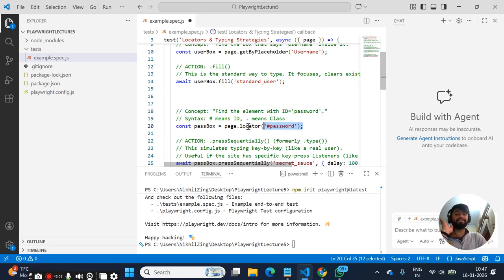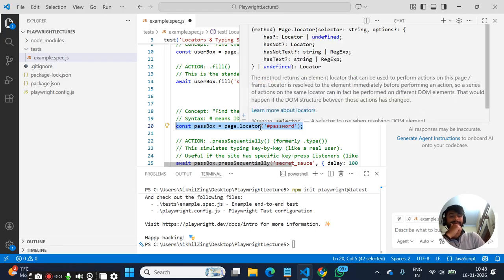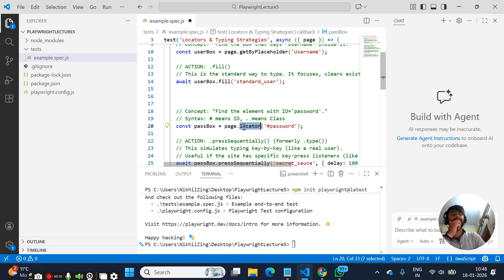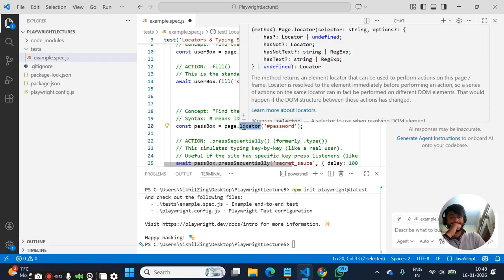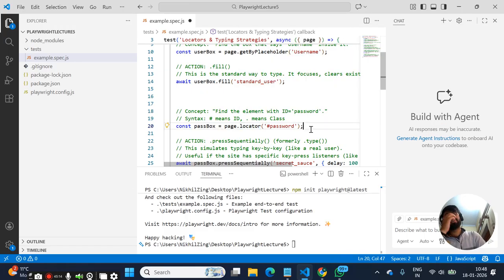Any doubts in this, guys? This locator method is similar to CSS. Can you explain once again? A bit confusing. What's exactly confusing you? In CSS, it's coded in double quotation, right? And password, hashtag, and single and double inverted commas. You didn't understand the single and double thing, right?